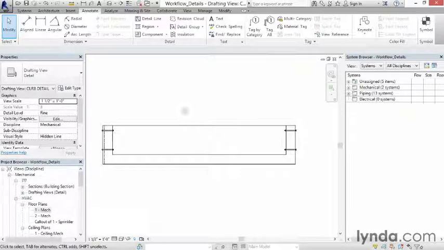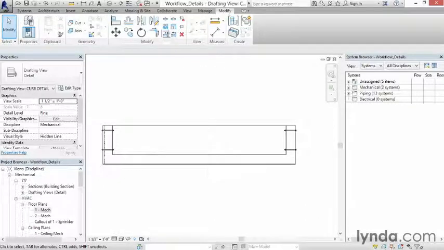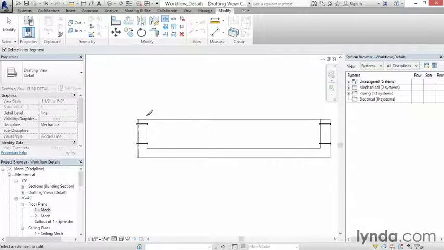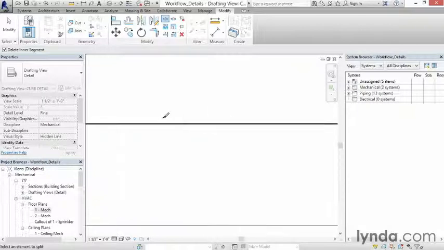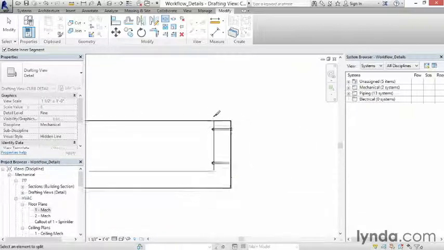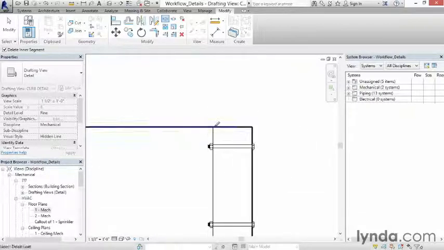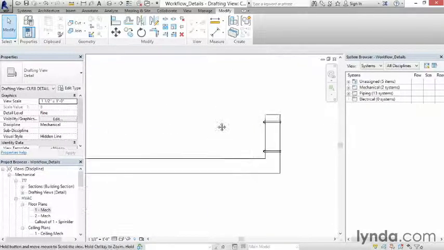One last thing we're going to do is trim out this line in the middle. On the Modify tab, click the Split Element button. On the Options toolbar, click on Delete Inner Segment. Zoom into the side and hover over the horizontal line and pick it. Zoom into this side, hover over the horizontal line and pick it. Hit Escape a couple times.